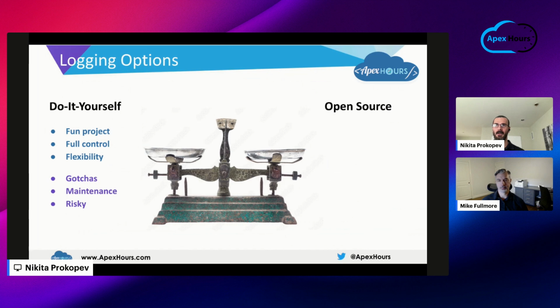Now, let's switch gears and talk about the open source side of things. Why build something if there's already a solution out there, right? No need to reinvent the wheel.